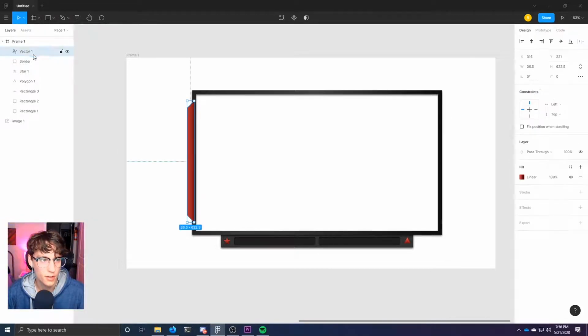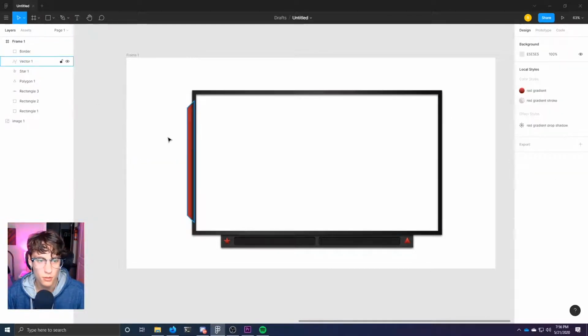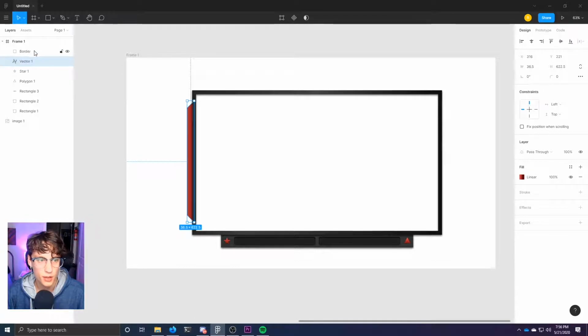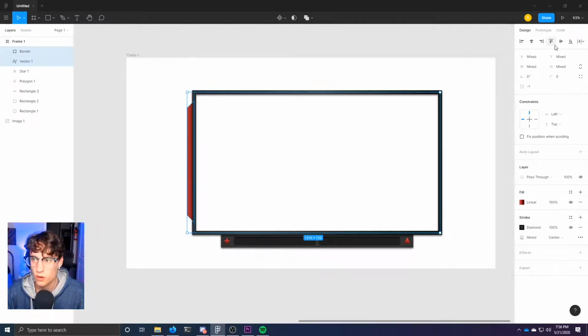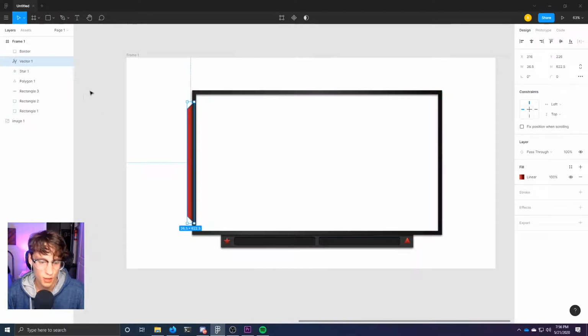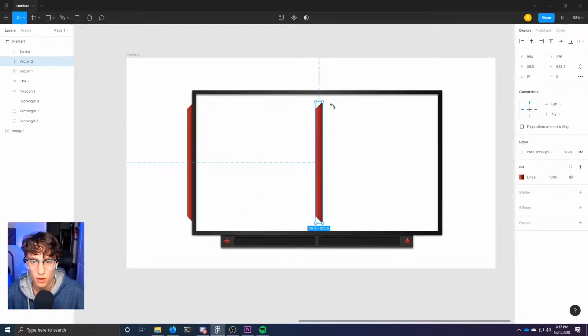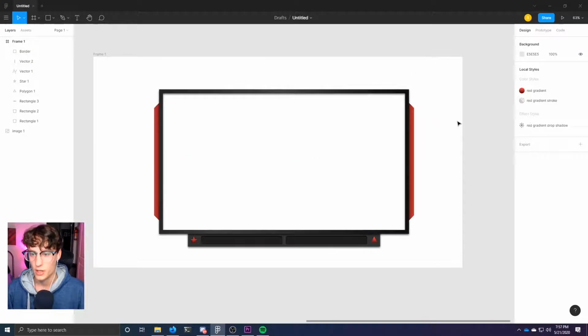So then select this, put it underneath the border, right? Select that shape that we just made and the border, and hit the vertical align button there. Click on the vector shape that we just made. Control D to duplicate. We're going to bring it over here, and then we're going to rotate it so that it faces the other side. Put it back in the center, and there you go. Now you have your cam border all set up, ready to go.